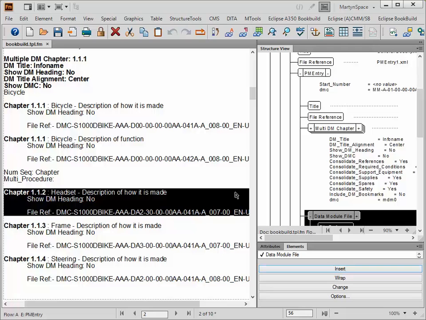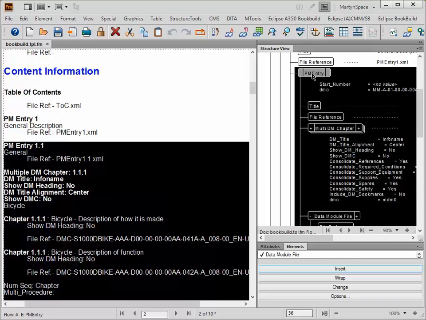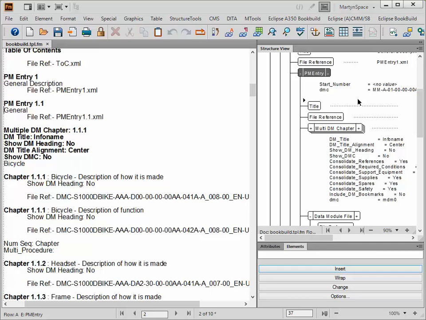I want now to briefly cover the various attributes which are associated with the elements that we create. If we look first of all at the PM entry, there's not much in the way of attributes here. The start number. Do you remember we said that you could miss chapters out or miss sections out? Well, we perpetuated that mechanism throughout. So if you want to jump a chapter, then you put in here what the start number is.